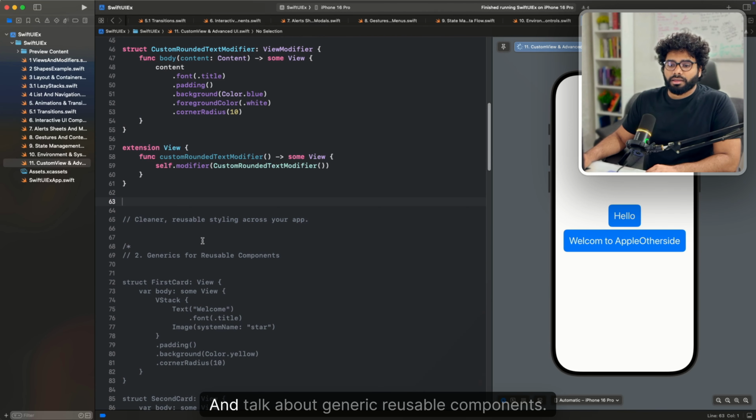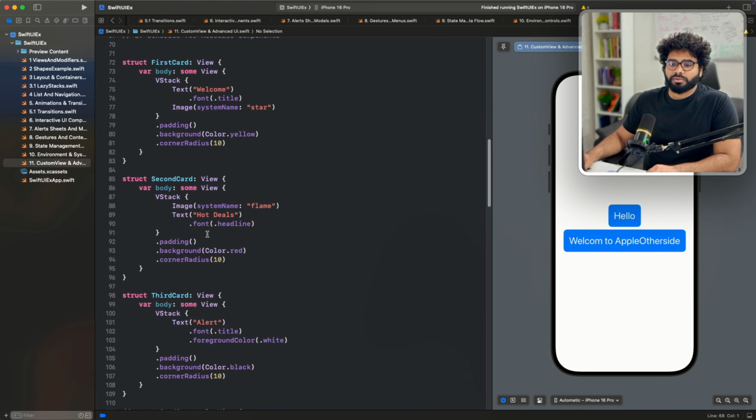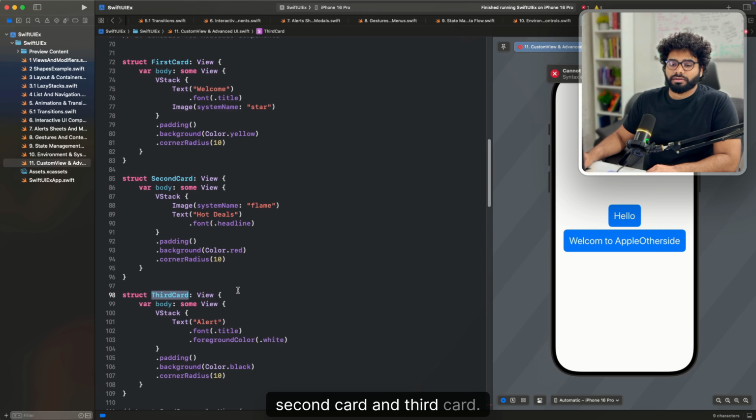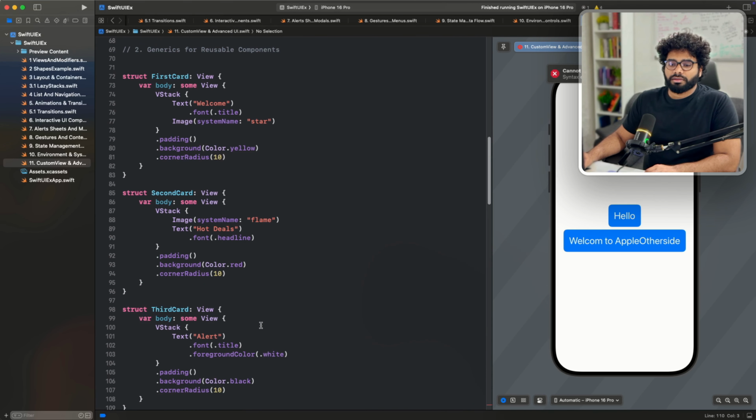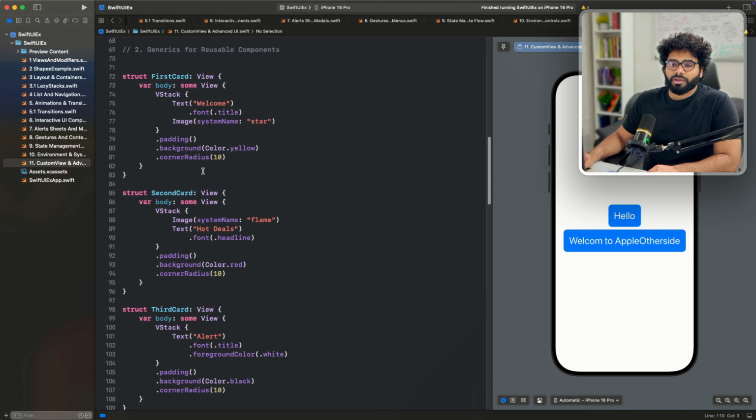And let's talk about generic reusable components. So I will move this down. We have first card, second card, and third card. Now, when do we use generics? So let's understand one example here, and then we'll understand exactly why do we need generics. So we have these three cards.